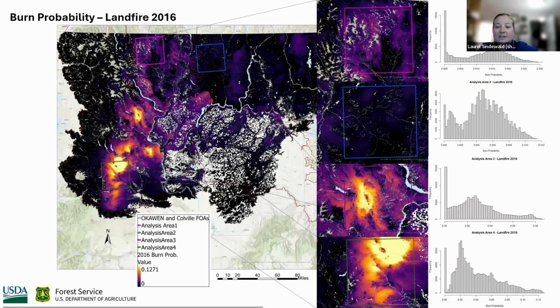Moving on to some results in the interest of time, we can see here the burn probability raster for the 2016 LANDFIRE FSim run. Our analysis areas vary from relatively low burn probability in the black to burn probabilities around 0.12, or 12 years out of 100, in analysis areas 3 and 4, with those bright areas there. The histograms on the right show the distribution of pixels for burn probability values in each analysis area.